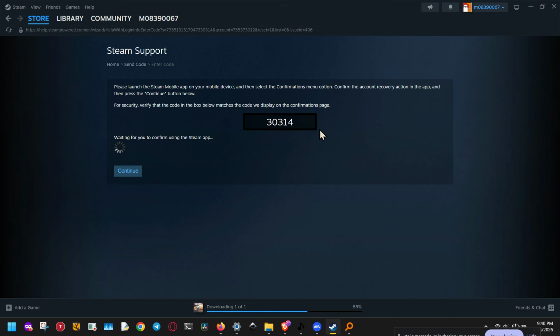So to recap, you cannot directly see your Steam password while logged in, but you can reset it through account details and account security, and you may also find a saved copy in your browser or password manager if you stored it before.